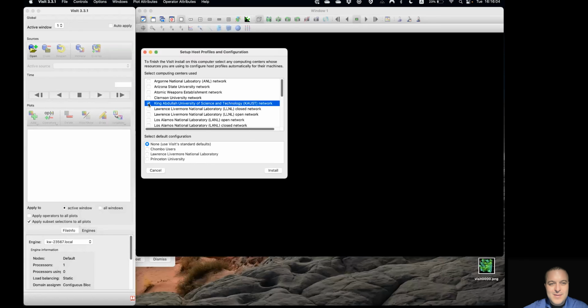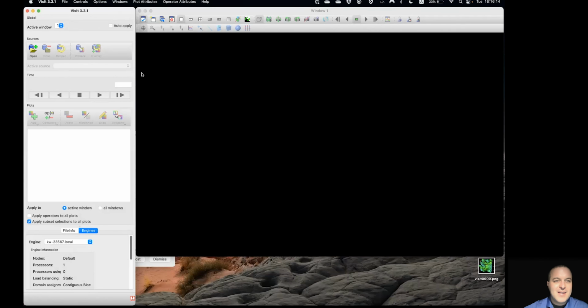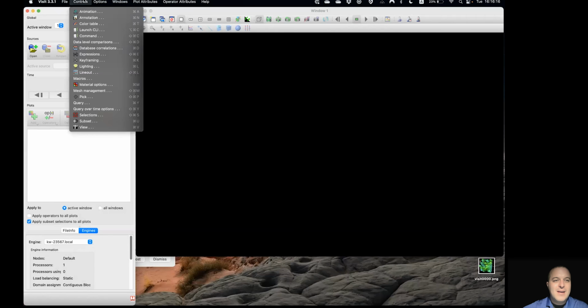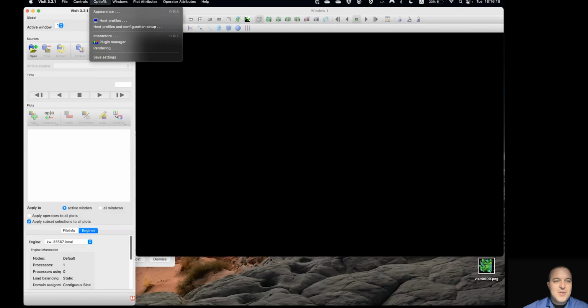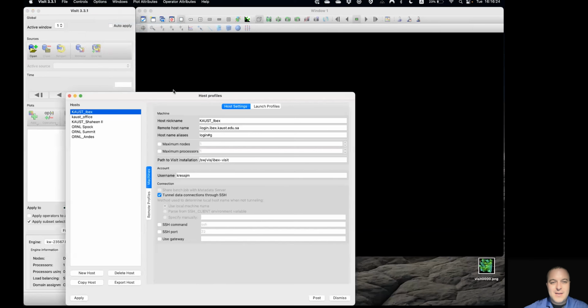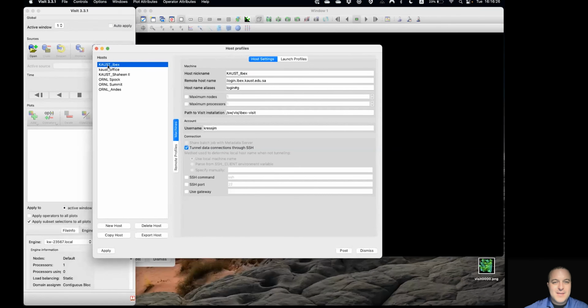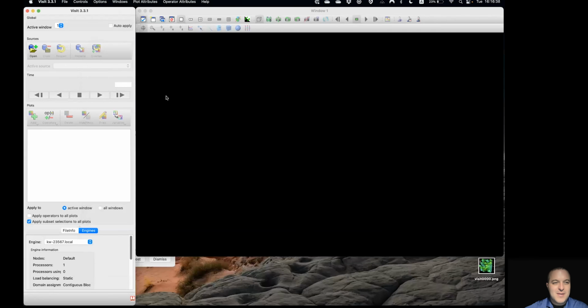I've added KAUST to the host profiles. So click it, click install. It'll tell you to restart VisIt. And then you can easily connect directly to ibex. Once you restart though, go to your host profiles now from Options and click on that. You'll see that you have KAUST ibex show up. Here's all the information on how it connects. The one important thing you'll need to do is change the username to your actual username and then click apply. And then we should be able to directly connect.